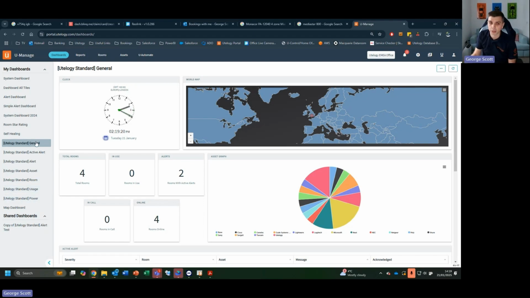The first one we come to is our general dashboard, and essentially this covers all aspects of the system, but not in great detail. So you can get an overview of the kind of information we can gather. For example, you can see where that room is in the world, and currently we're looking at rooms with alerts, and you can see where those rooms are geolocated on a map.